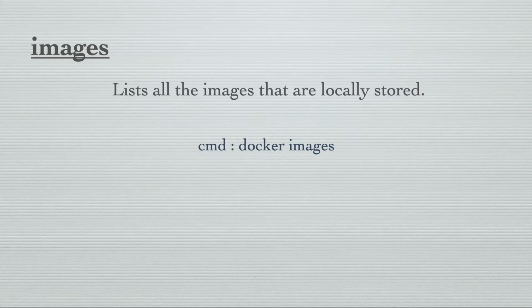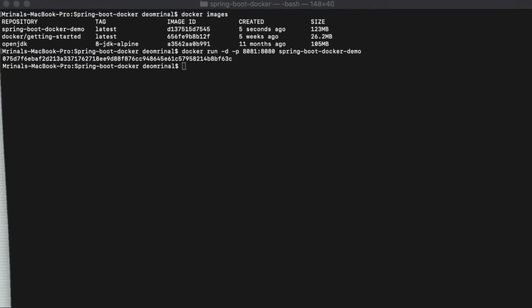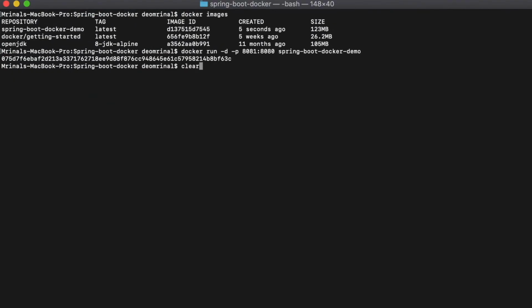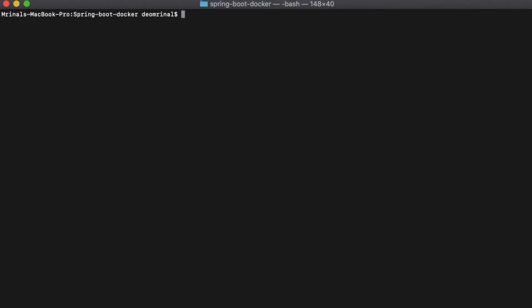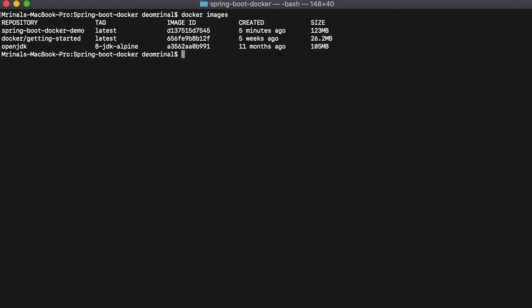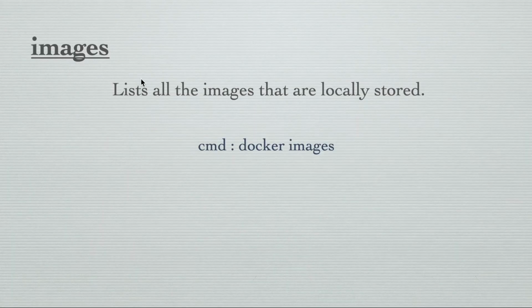So let me open my terminal. Yeah, so if I clear it, just zoom it a bit. So what I'll do, I'll first do Docker images. As you can see here on my screen, I have three images locally available in my system. It is listing out all three images. So as we have seen, the Docker images command is to list all the images that are locally stored.